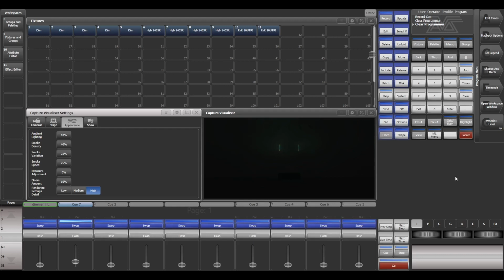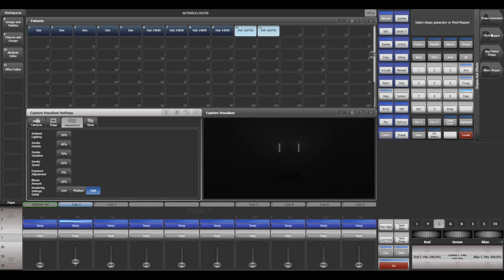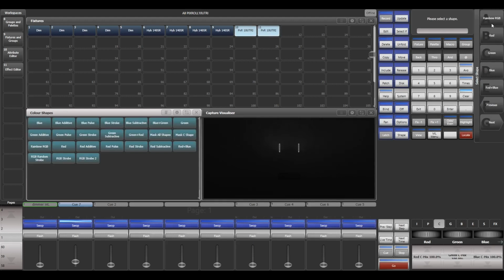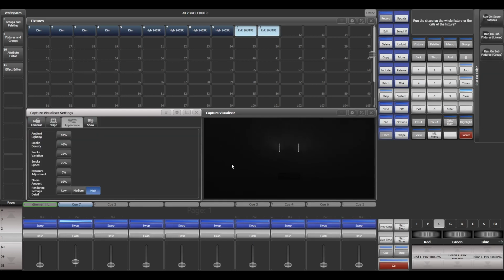If we go to set these as just a plain colour, plain white, then what we can do is go shapes and effects, shape generator, create a colour. We can say rainbow, which would just be RGB. Turn the brightness up a little bit so you can see it a bit better. We can say run on subfixtures, which is the elements.